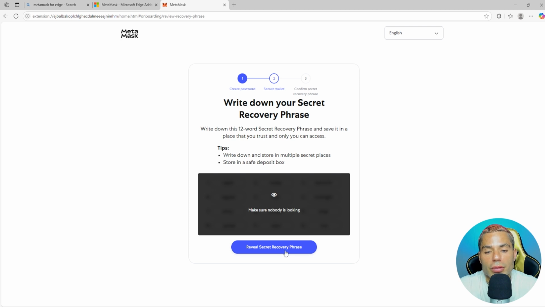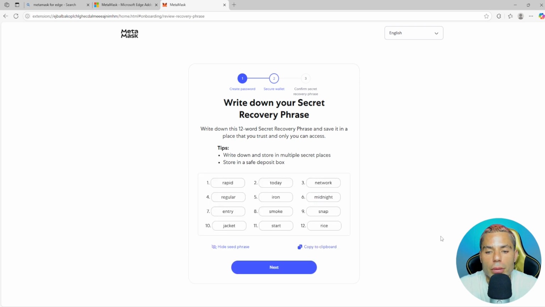True. Okay, so reveal secret recovery phrase. Boom, there it is. That's what it's going to look like. All right. Copy to clipboard. That is not recommended. Again, you want to write it down. I'm actually going to take the time to write this down because I think I'm going to have to put it in the next prompt.